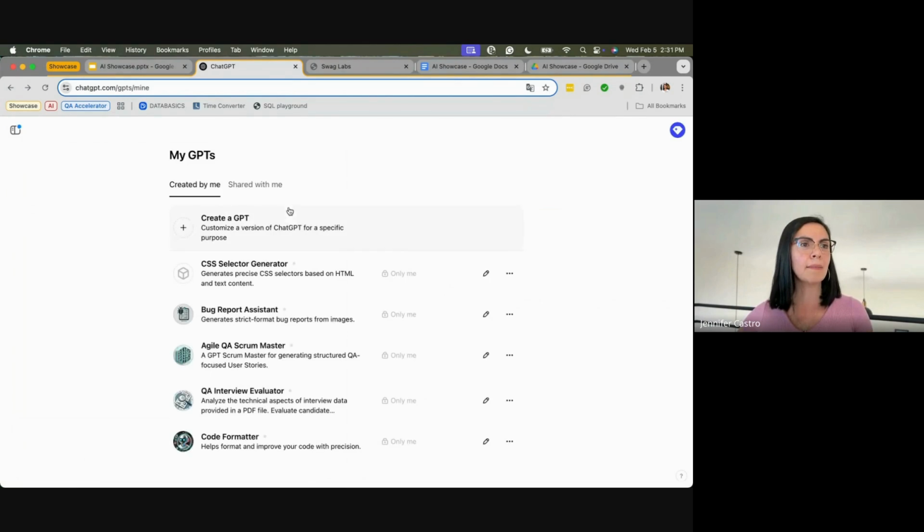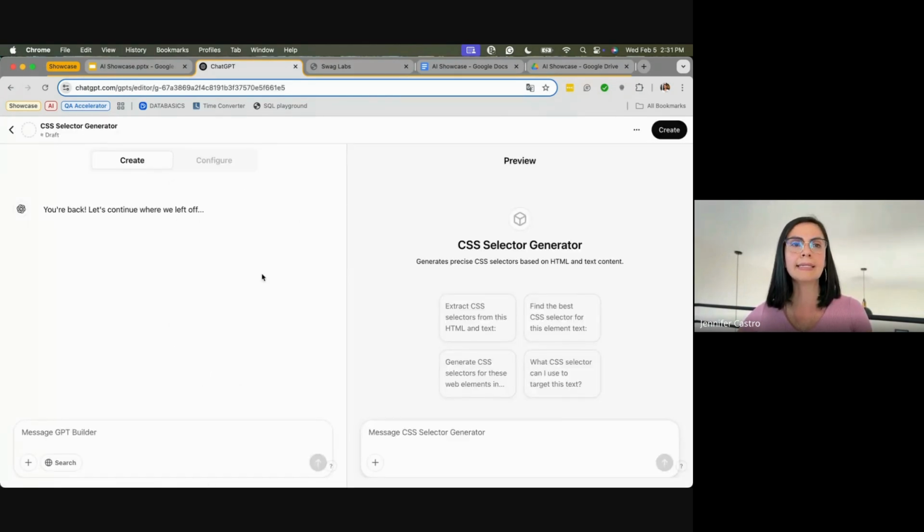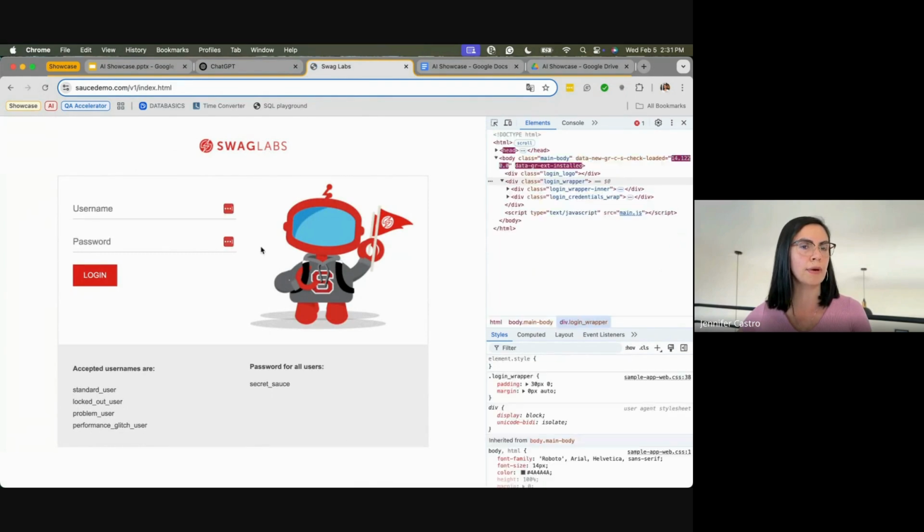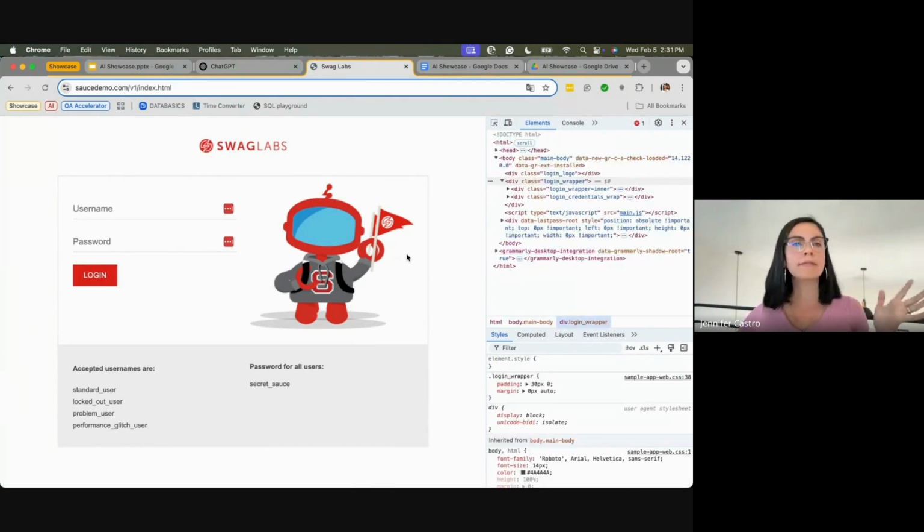And the second example, another GPT that I have, is the CSS selector generator. So here, basically, we are going to use the same page. Let me refresh to remove the error. And imagine that you want to automate this page with, for instance, Cypress. So you need to include the list of elements that you are going to interact with. So it can be the login button, username, password.